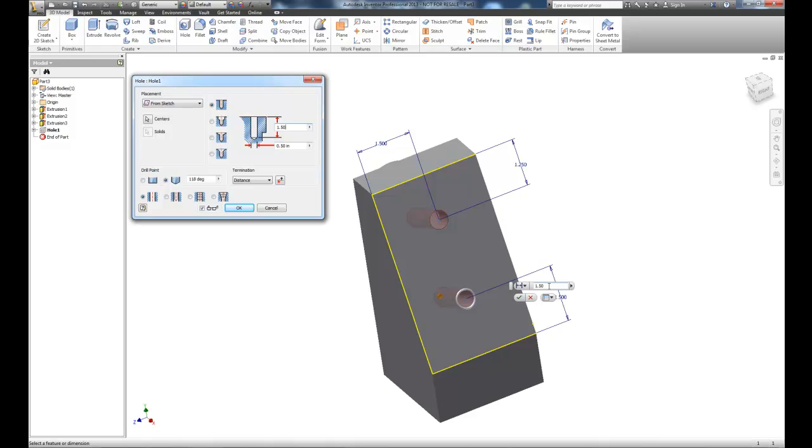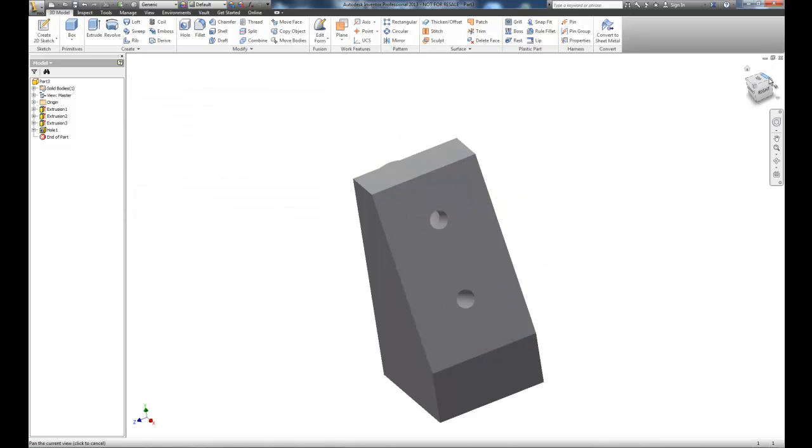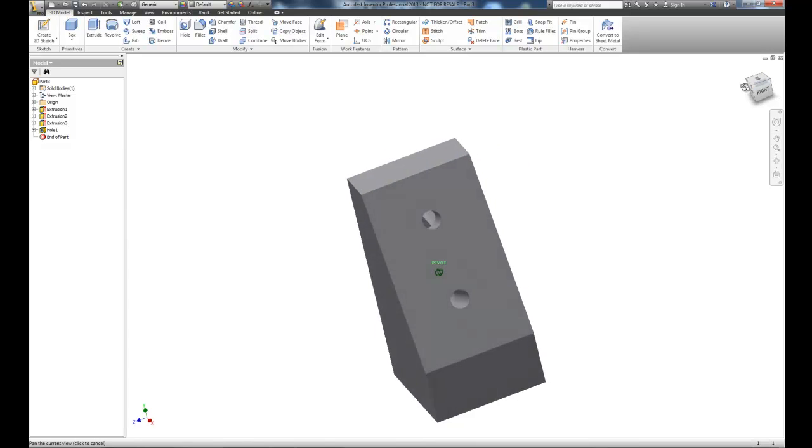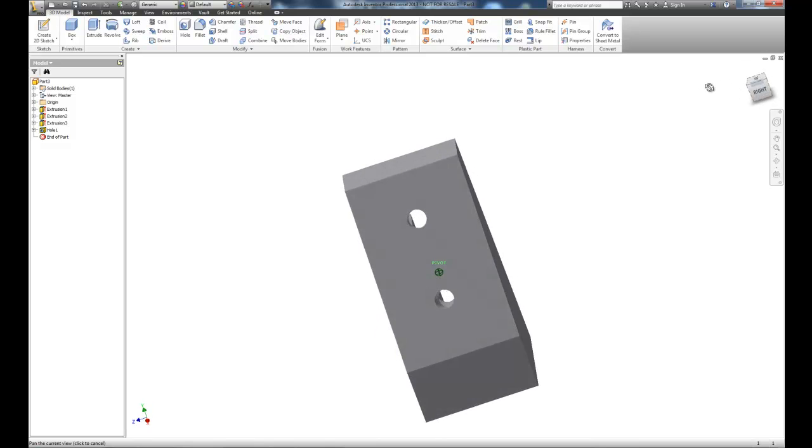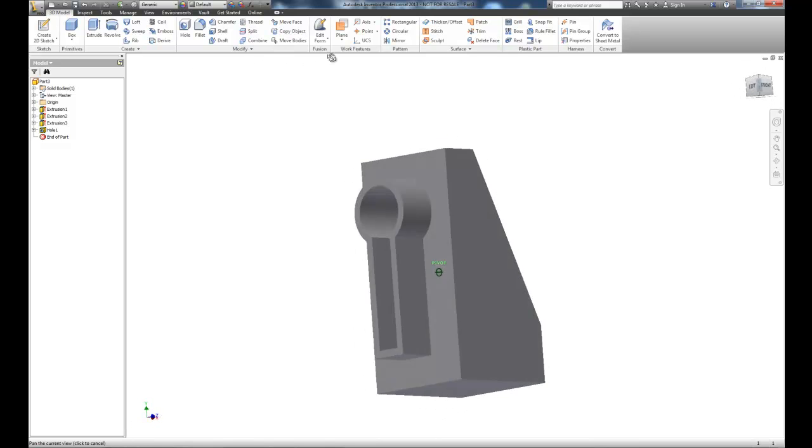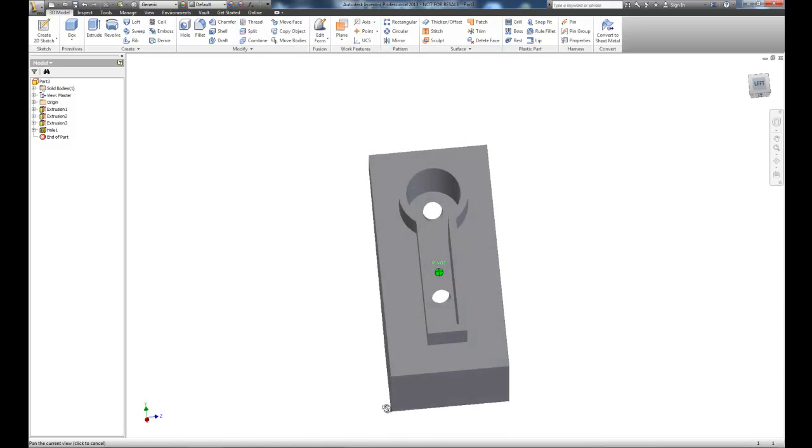And again, I could also edit the feature by highlighting the feature, right mouse clicking, and choosing edit feature. Both will work. The point being is that there's multiple ways to do an edit within Inventor. So now I've done a 1.50 depth that has now breached the bottom surface also. We can see that the two holes are now located into the cavity.